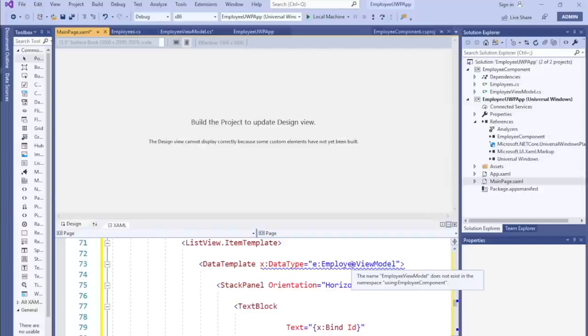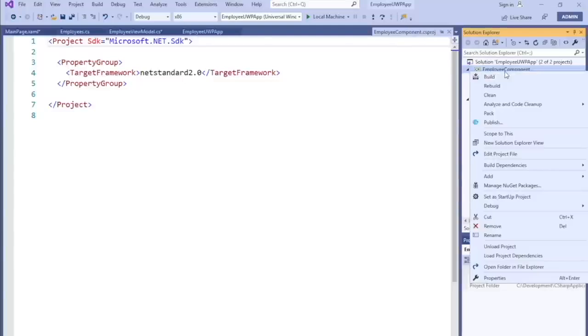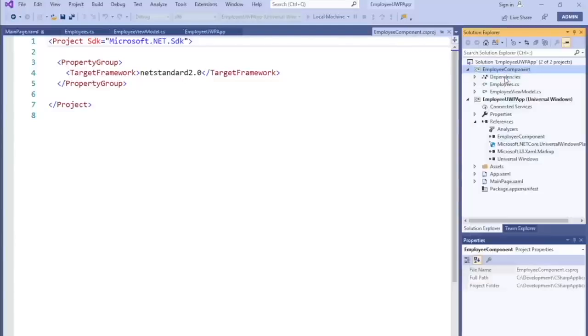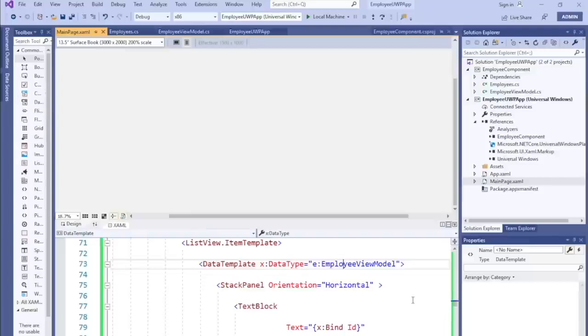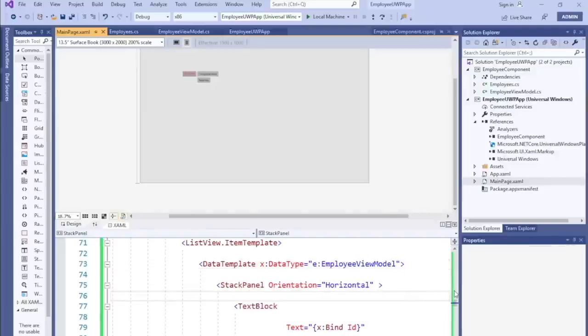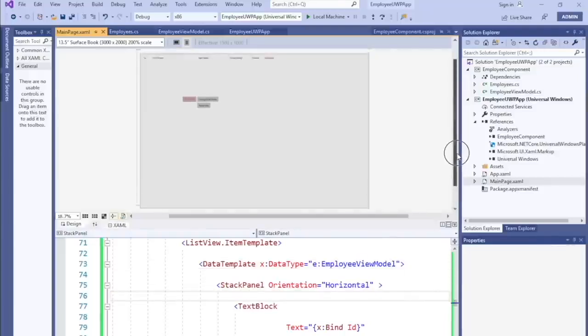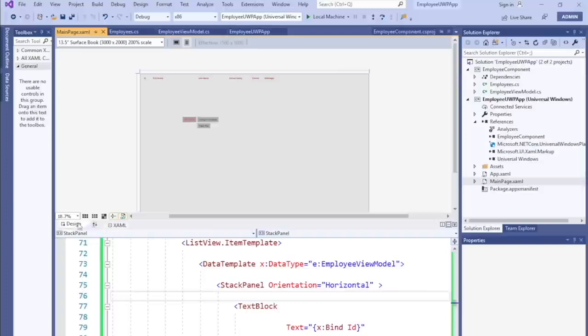So let's compile the employee component, and the blue squiggly line goes away. Great. And we can also see a design view rendering of our XAML code.